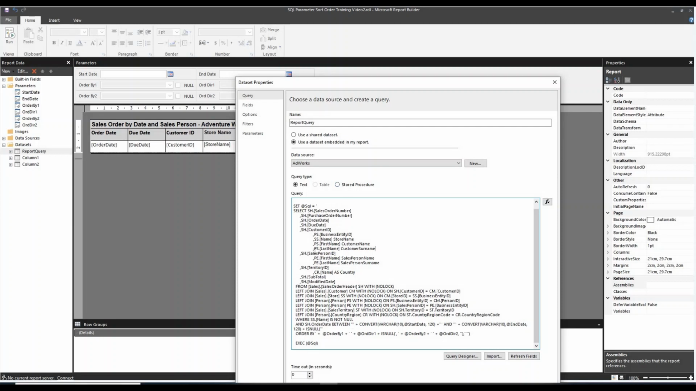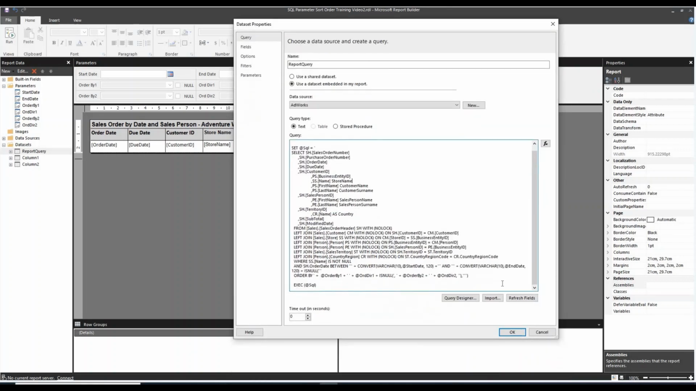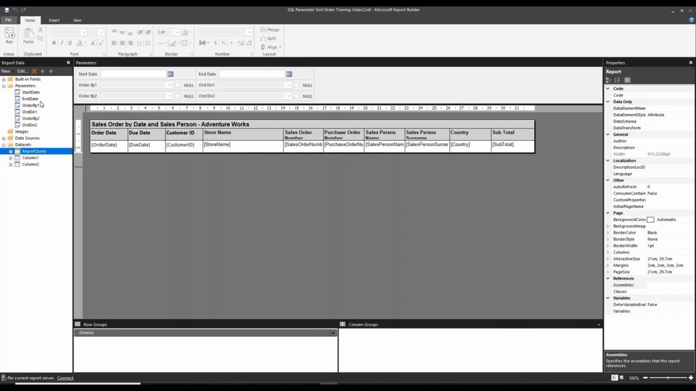That's up to you. But for demonstrations, I've already pasted this in here. The only difference between this and what I'm displaying on screen is I haven't converted my dates to a specific format. Other than that, it's identical. Your report's query should be accepted and should create the following parameters for you: start date, end date, order by one, order by two, order direction two. In the next section, we're going to look at how do we populate those order by drop-down lists and how do we allow them to be null. So stick around.